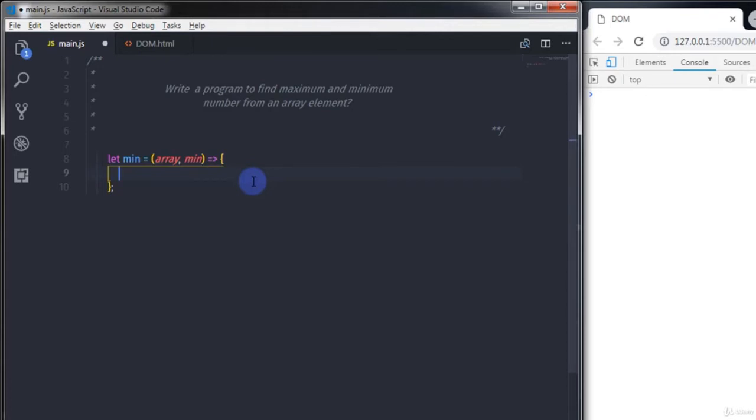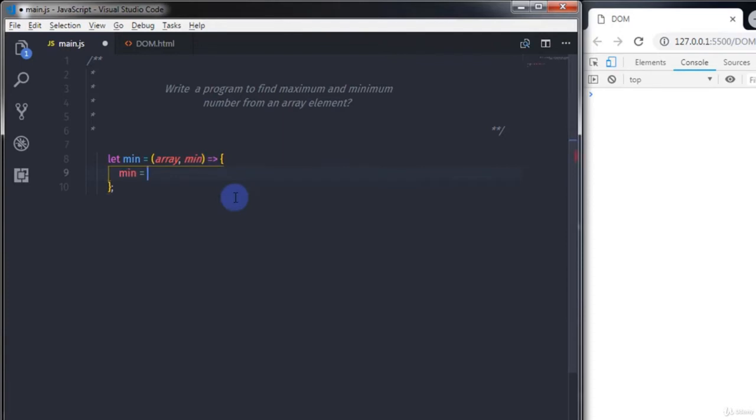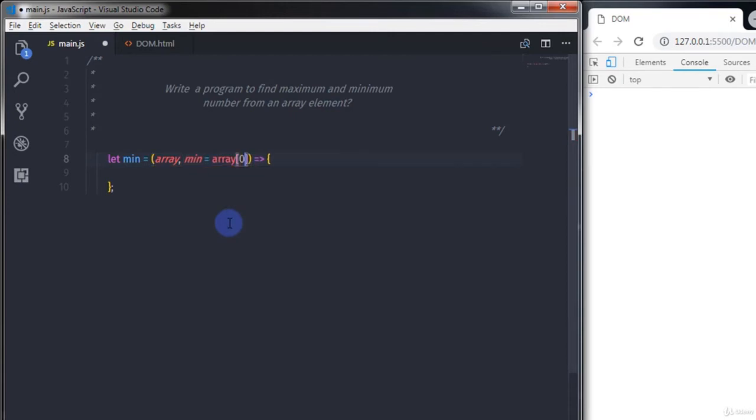Just after that, I wanted to specify a default value to this minimum argument variable. So I will just say here min is equal to array and specify 0 index to this minimum variable, right? You can do the same thing in the argument parameter like this. I will just get rid of this statement, and here I will say equal to array and specify 0 index to the minimum variable, right?